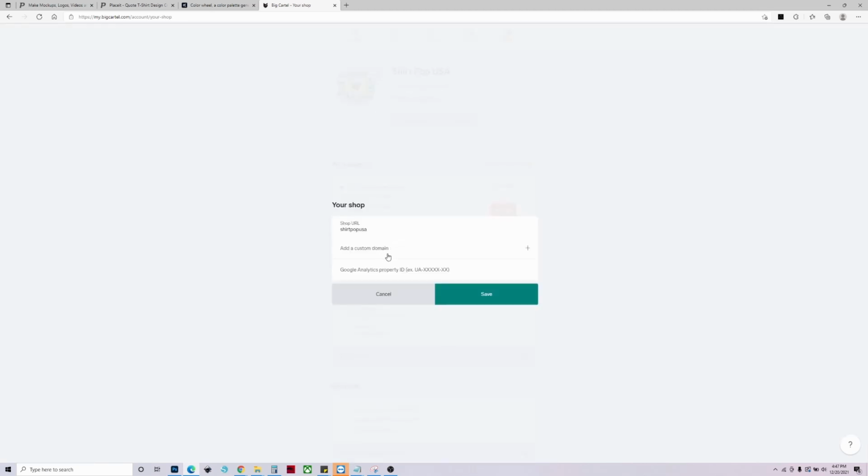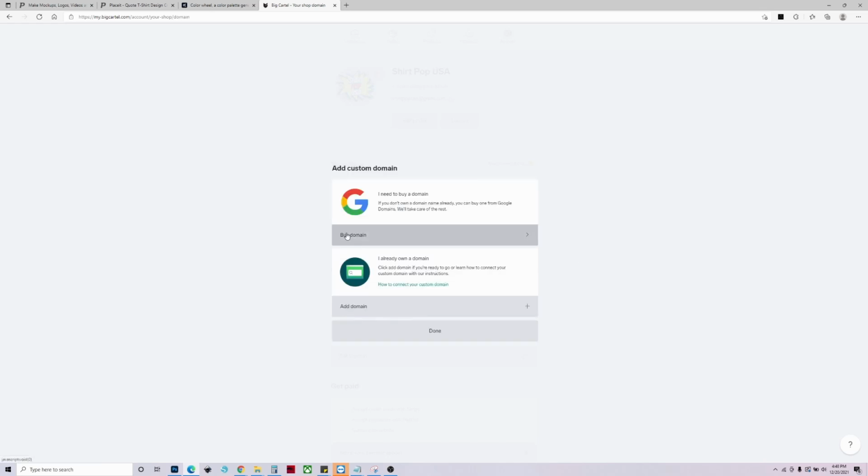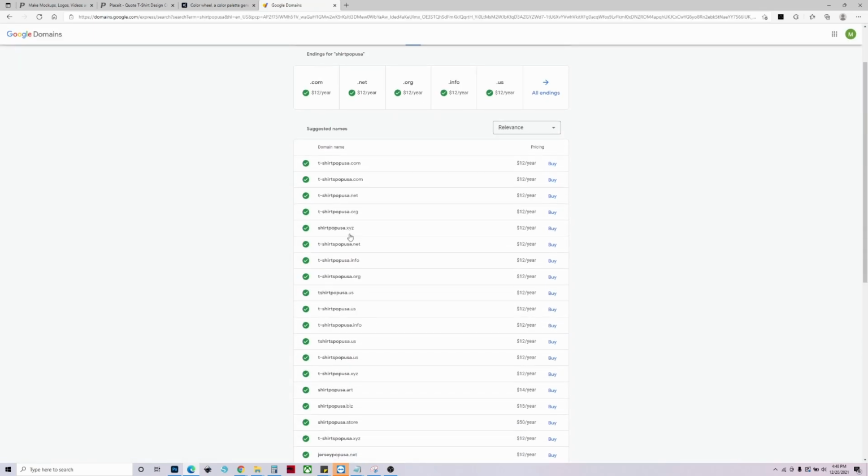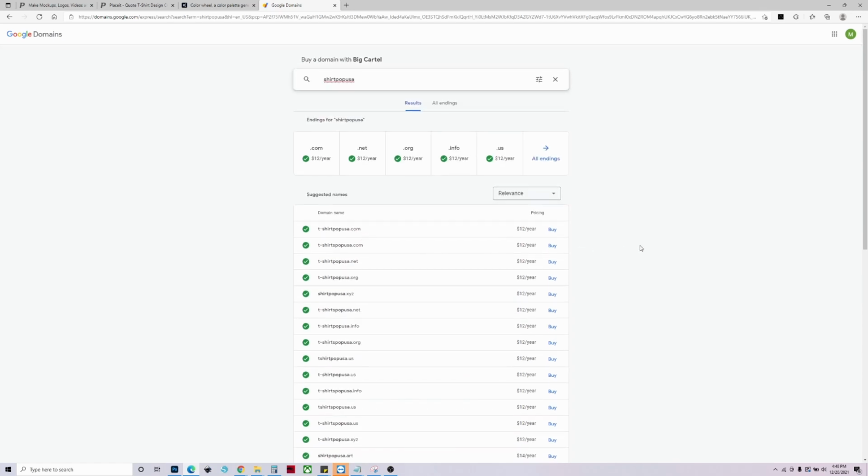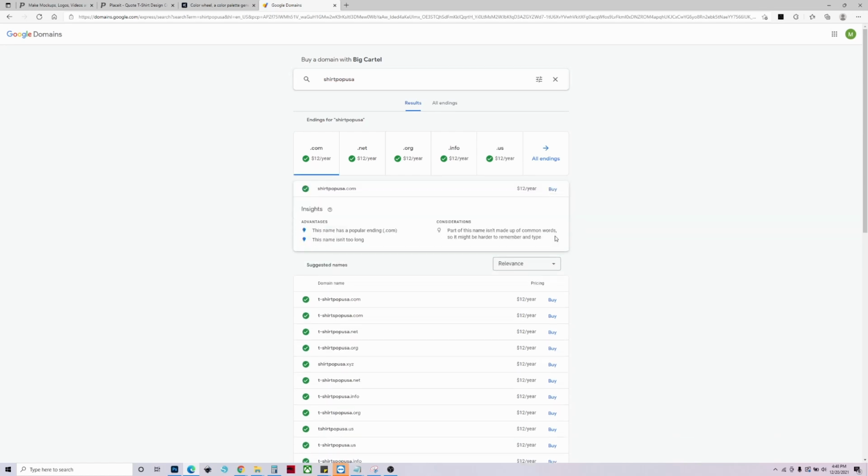Go ahead and edit our shop info. It's going to ask us about adding a custom domain. We don't have that yet. For this, we're going to buy it through Big Cartel. So we're going to go to add custom domain and we're going to buy a domain. These are all the domains that are available using shirtpopusa.com. I don't want .net, .org, .info, .us, nothing. I want .com. And you know what? How convenient. We actually have shirtpopusa.com available. Let's go ahead and buy that. It's only $12 a year, so it's not that bad.